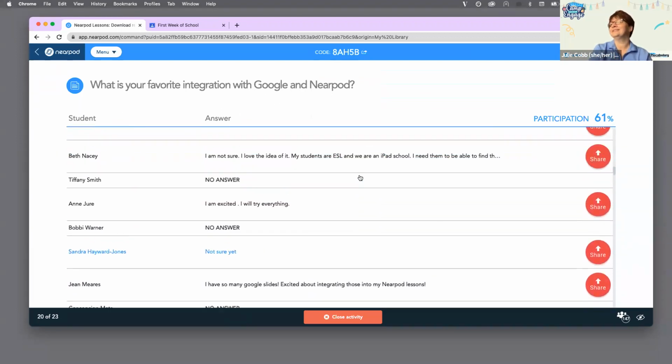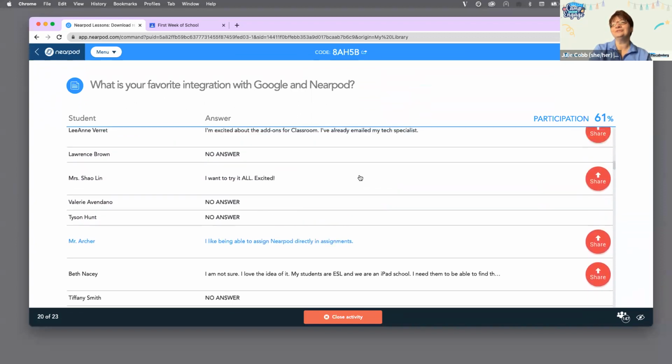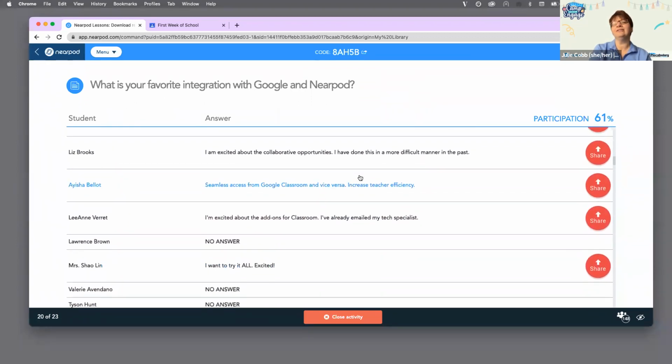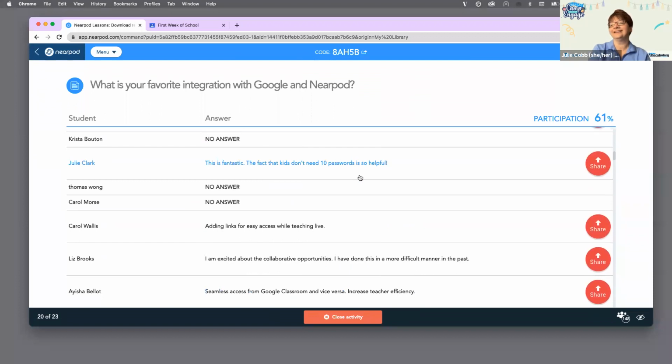All right. Give us just another minute or so. I want to try it all. I'm absolutely all about it. Collaborative opportunities. Yep. I've done this in a more difficult manner. Yeah. Again, teachers are good about finding a workaround, but now we've just made it so that you don't have to find the workaround. It's just the way it works.